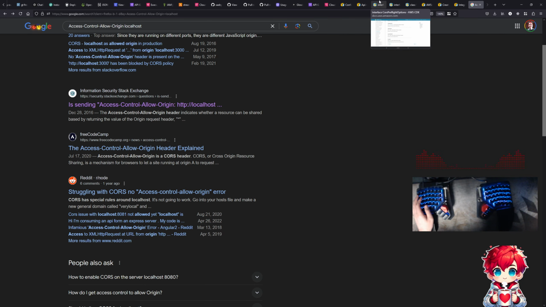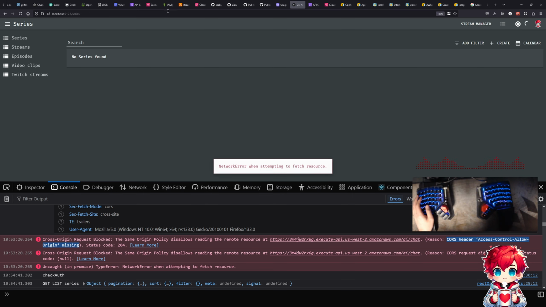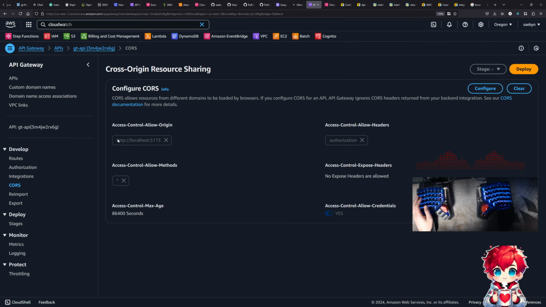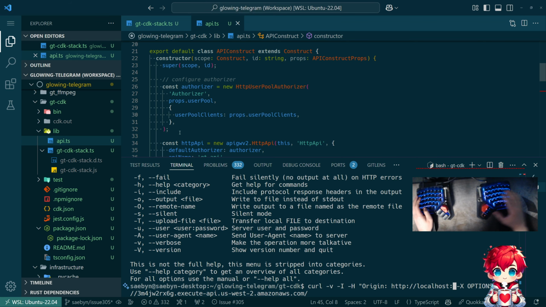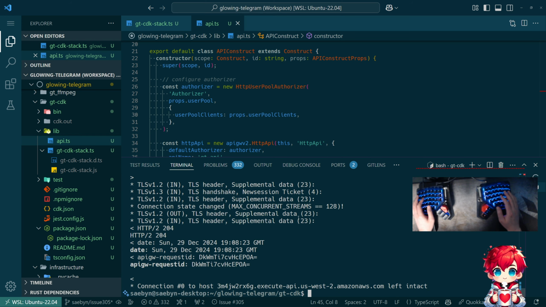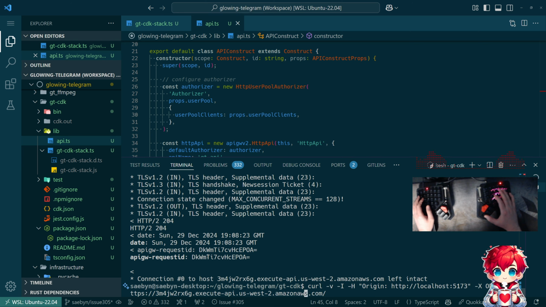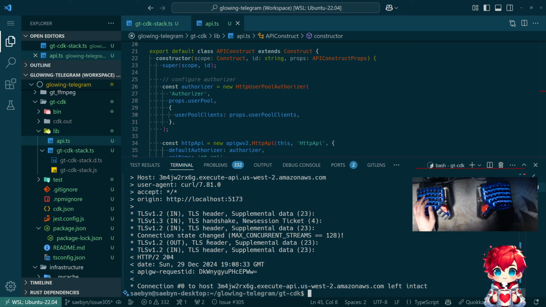So let's double check something. I mean, I did copy paste it, right? So it's got to be right. 5173. HTTP 173, right? Yeah, adding I and V together are not helpful. We don't get CORS headers back, which is a problem.